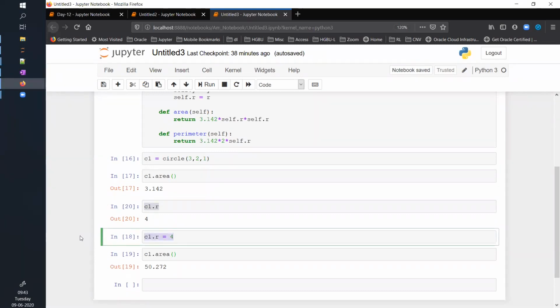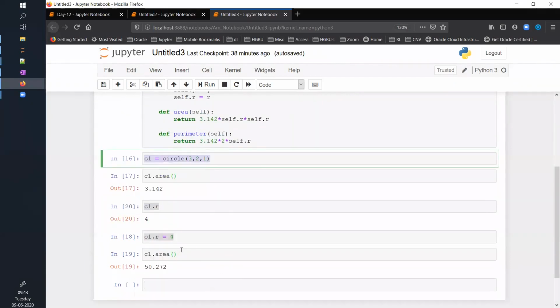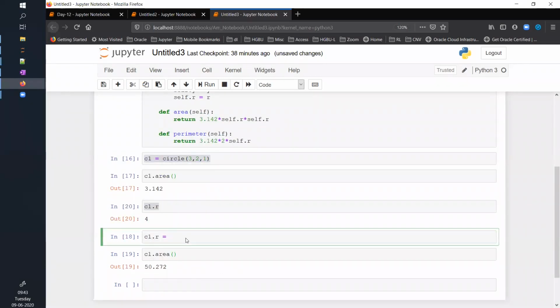Also, setting of the values is not allowed. Although you created a circle object with 3, 2, 1, and let's say somewhere you changed it to something else, minus 55. Not correct. These things are not right. So to handle that, we have something called getter and setter methods.